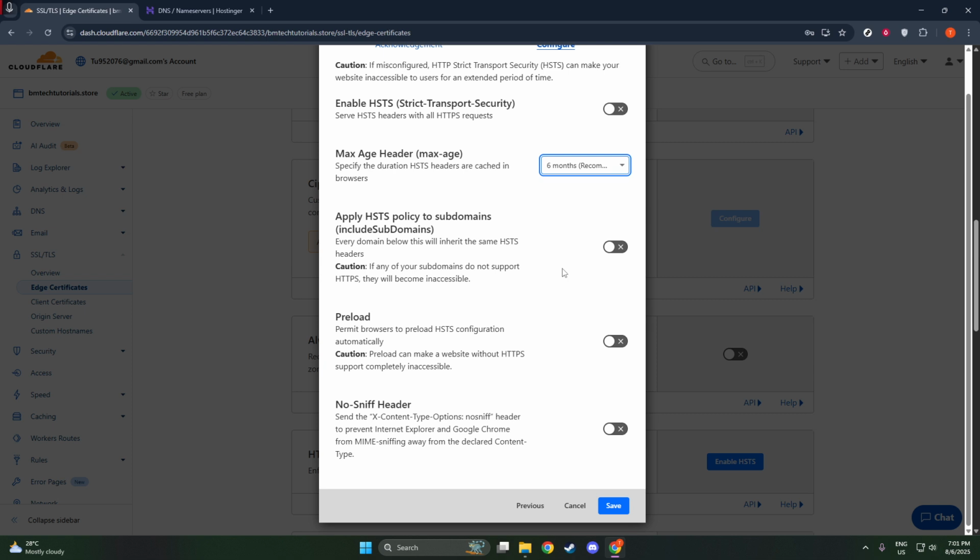The next two settings, include subdomains and preload, are optional. If every subdomain under your main domain supports HTTPS, you'll want to turn on Include Subdomains. This ensures that all subdomains also adhere to the HSTS policy. If you plan to submit your site to the HSTS preload list, which tells all browsers to automatically enforce HTTPS for your domain, you'll need to turn on the preload option as well. Remember, this step is irreversible until you request removal from the list, so proceed with caution.